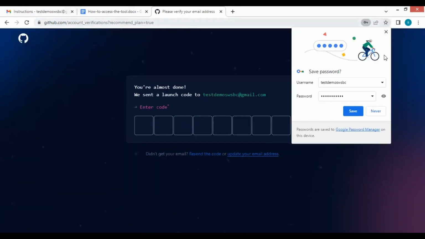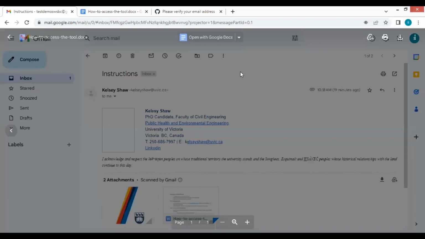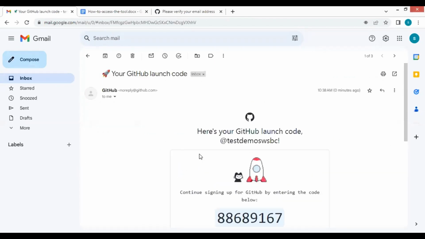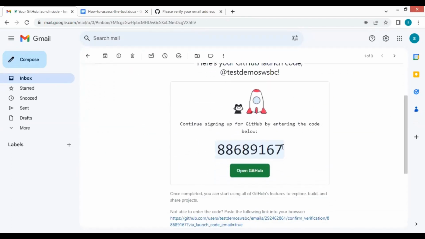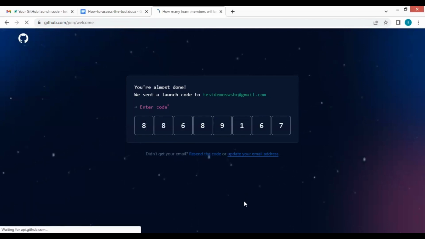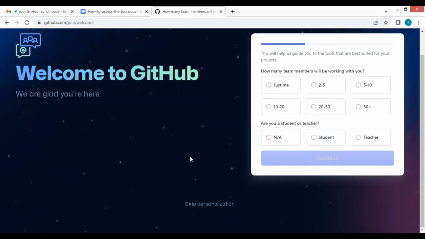And then you'll see that now the last step to create our account is to enter the code that's been emailed to us. So this is to the email that you would have entered. And so I will click on my email and I can see that I got an email from GitHub. And so I'll take this code and copy it and go back over to GitHub and enter it here. And there we go. Now we have a GitHub account.